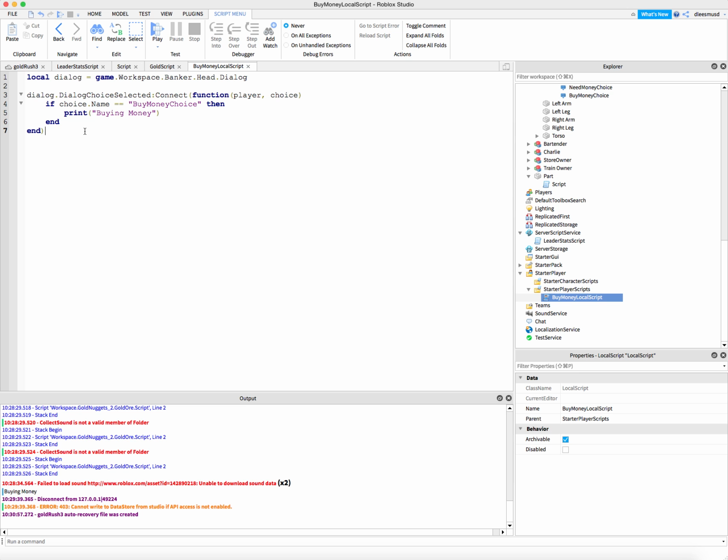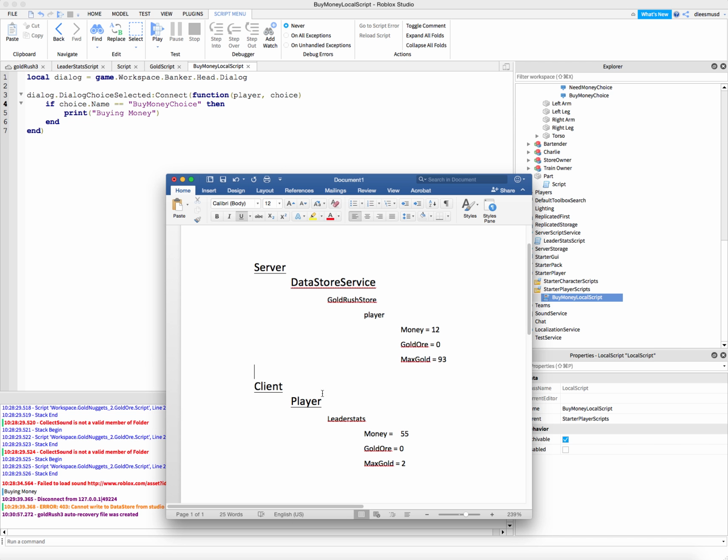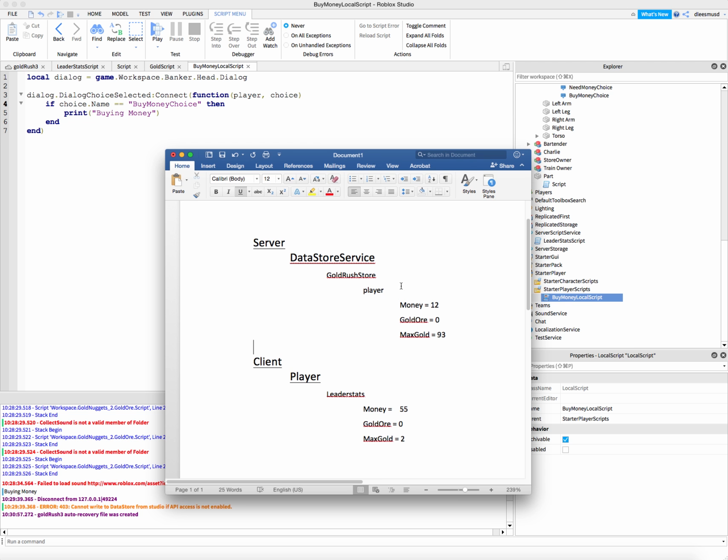So we have this block of code executing only if the player chooses the buy money choice. All right. Now I need to make a clarification on something I was talking about earlier, which is this little model we were playing around with. The player leader stats folder, this information, is actually not stored on the client. Okay, I made a mistake.